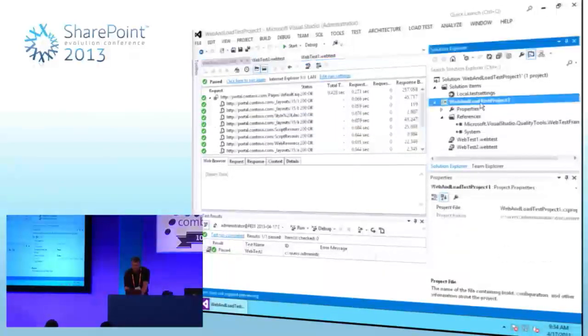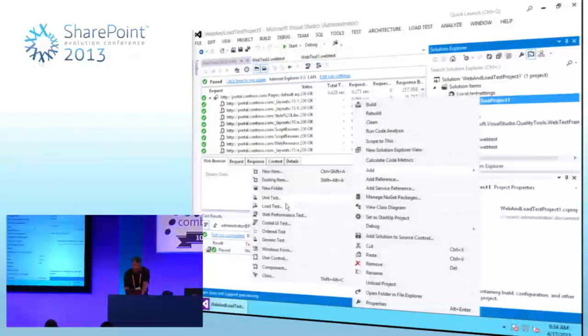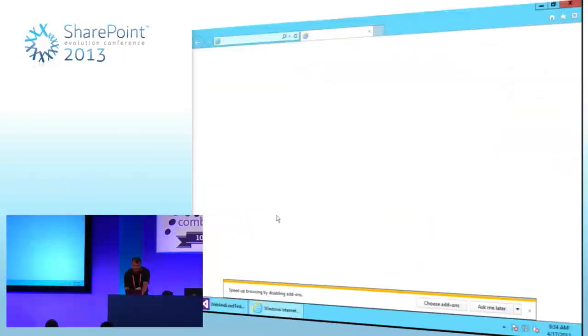Let's load another web test. It's for fun. Let's go down. Now that I know where it's at, I'm going to add and run another web performance test.